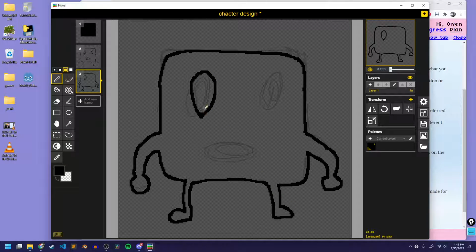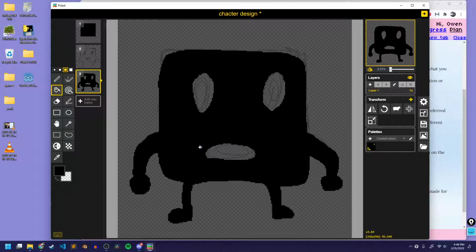I'm going to draw a couple eyes and then a mouth. Okay, and now I'm going to fill this in. So I'm going to take the paint bucket tool, fill that in. That looks good. And then I'm going to get a different color. So I'll get white and fill that in.